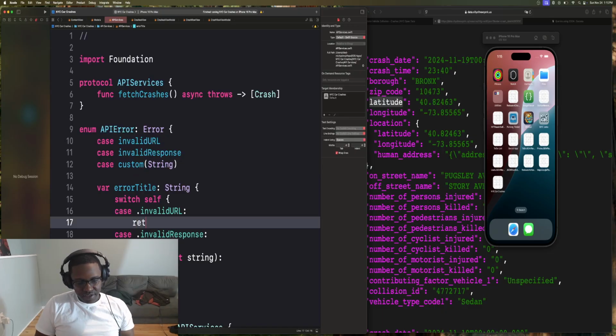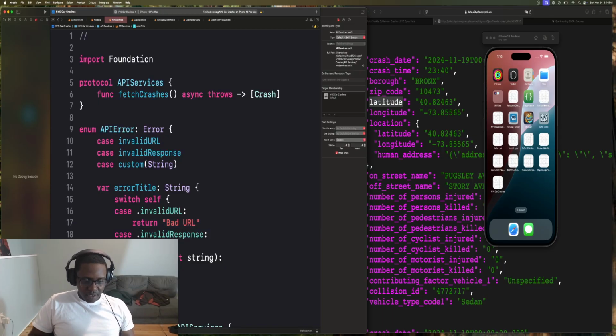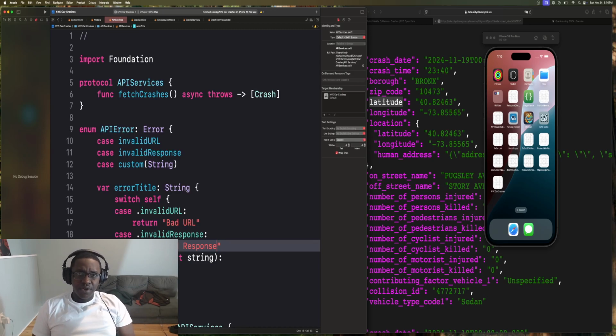So for invalid URL, as in my previous tutorial stream, I'm just going to go with something simple like bad URL, and then for invalid response, bad response. And again, you could put any type of error message that you want. You basically want to make it more readable and relatable to the user, assuming that they're not developers, so they should be able to understand it. And now for this portion here, where we use a custom one, we're going to get rid of this.